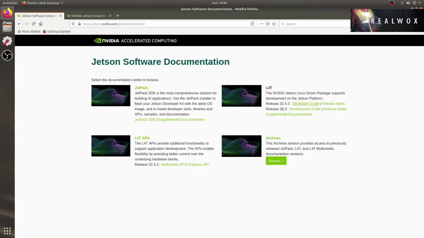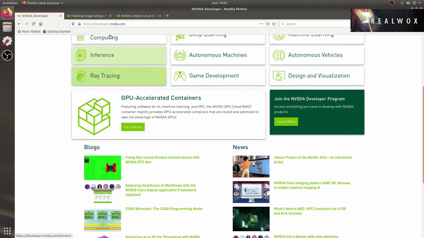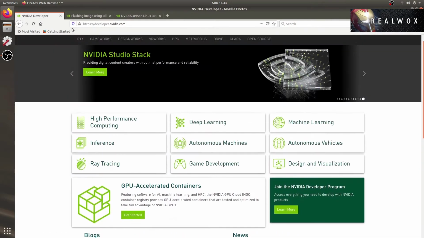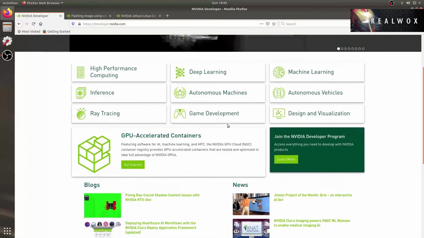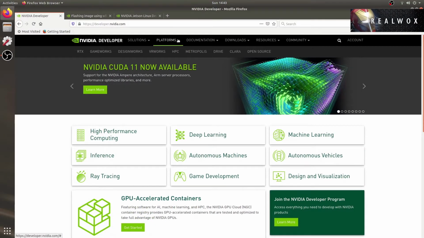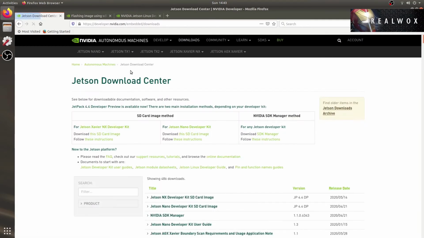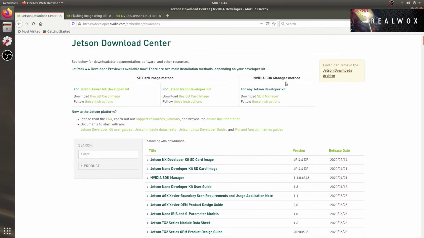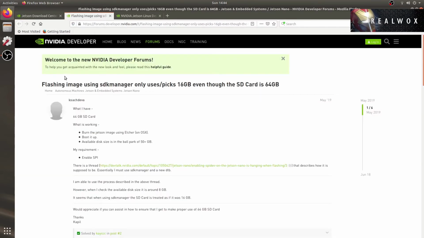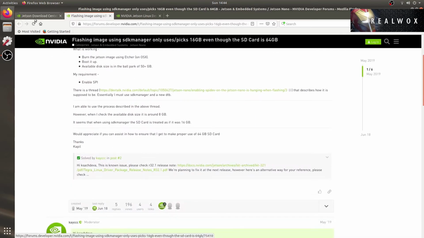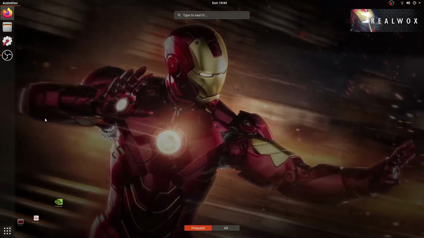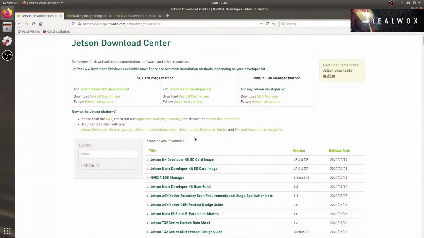Let us go and download the SDK Manager. Once you go to developer.nvidia.com, from that site you can go to downloads and then Jetson. It will take you to the Jetson download center and you'll see the SDK Manager. You can download the SDK Manager and install it onto your Ubuntu system. Okay, so this is the issue which I was talking about. Fine, so I have already installed the SDK Manager. I'll just launch it.